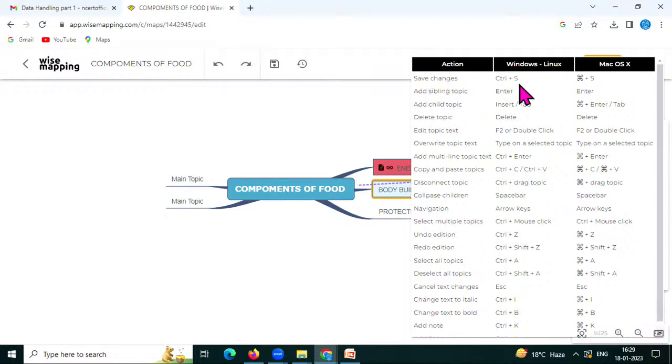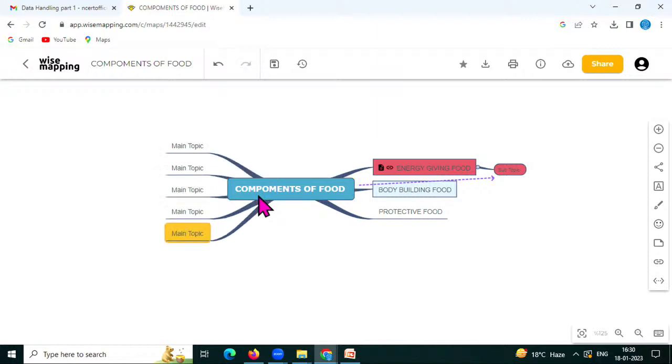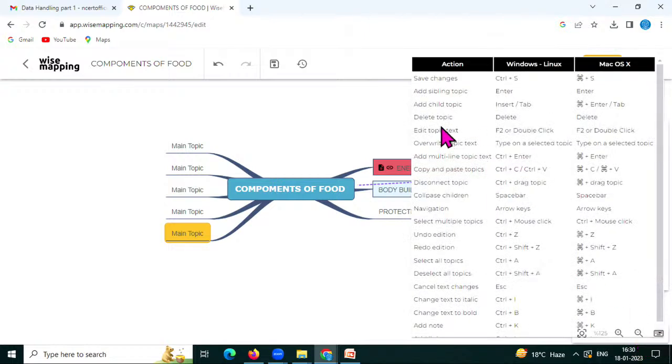Save the change: Control plus S on Windows, and this is for the Mac. Add sibling topic: Enter, and by clicking Enter we can add more siblings. Delete the topic by clicking Delete. Edit the topic text: F2 or double click. Overwrite the topic text: type on the selected topic, we can overwrite.